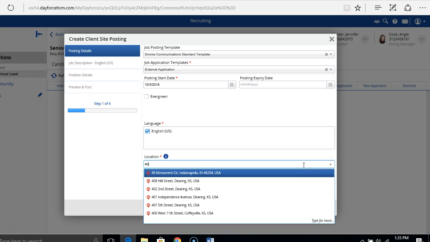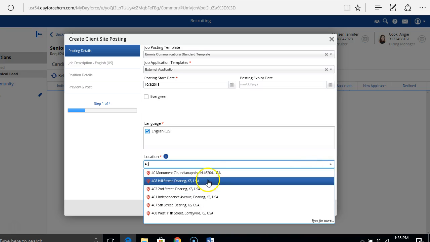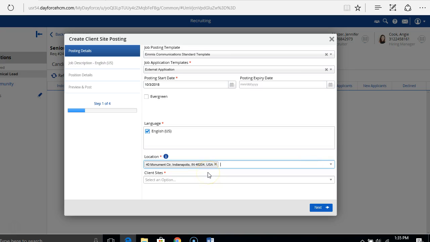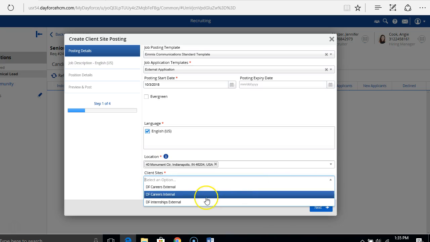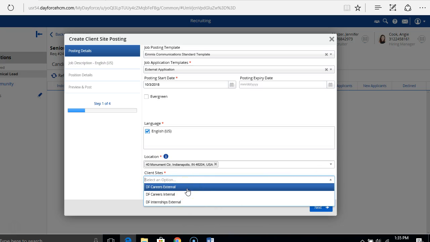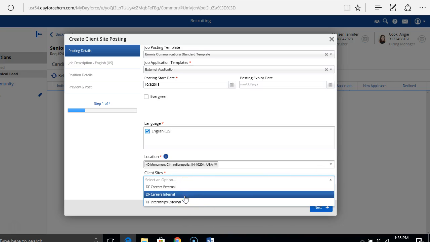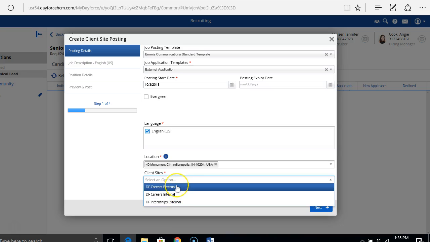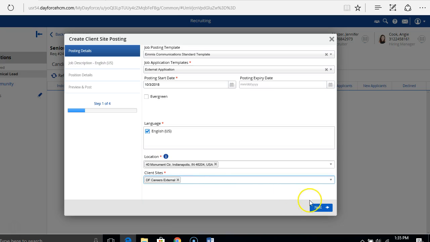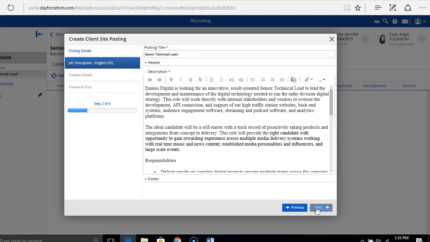Now, the first time you type in the address, it will pre-populate as one of your favorites. So you want to make sure you type in the address of your entity's location. And then within client sites, it will pull in, again, that careers external, careers internal, or internships external. We want careers external to advertise on ms.com.